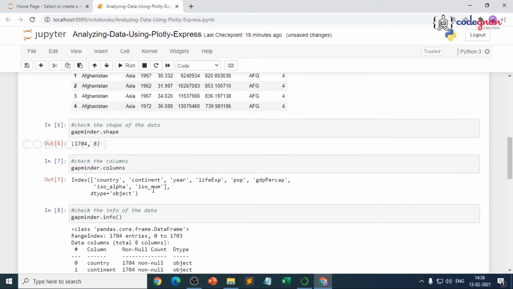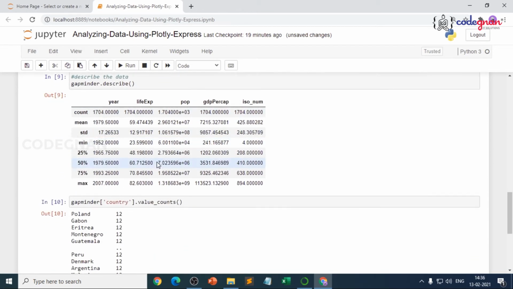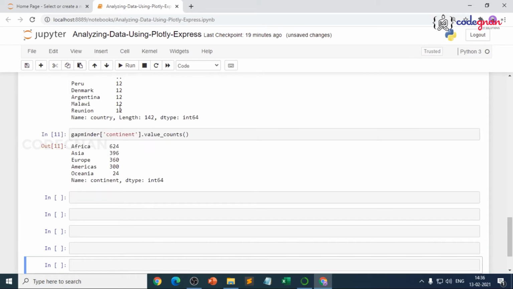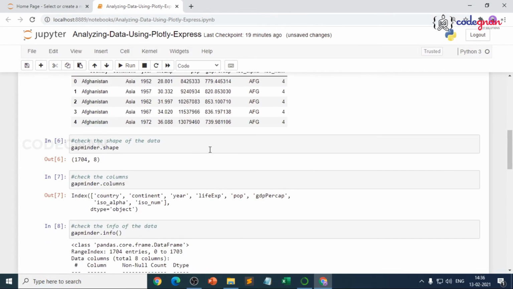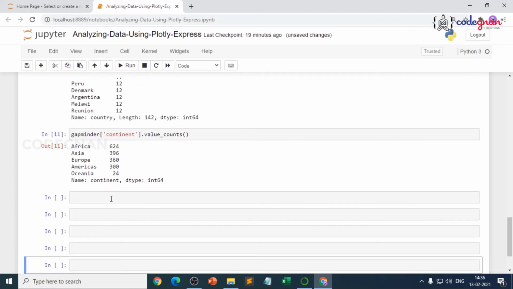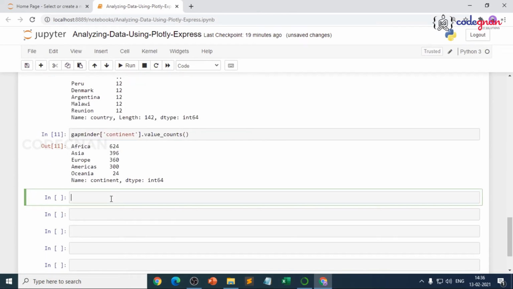So now we have done some basic analysis of our data, and now let me show you how you can convert this data into a nice tabular format, a nice table that you would find in an Excel sheet or something, right? So here I'll just write create_table, and here I'll pass the data. So I'll write Gapminder.head.